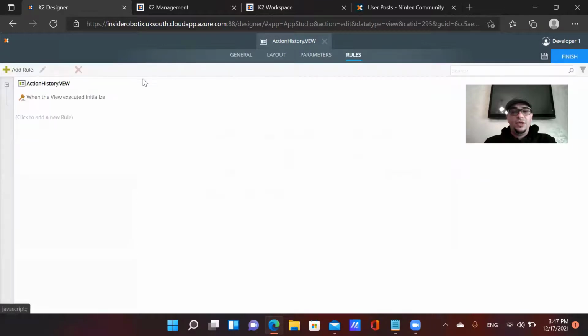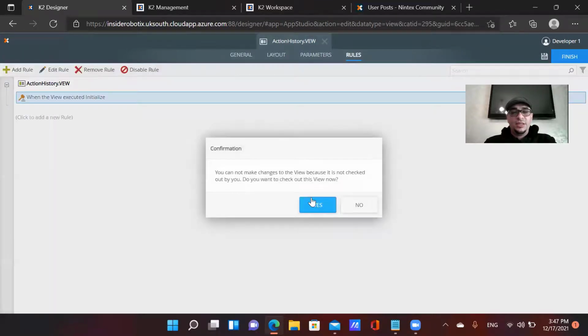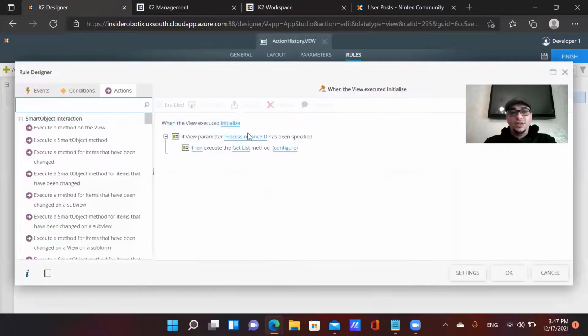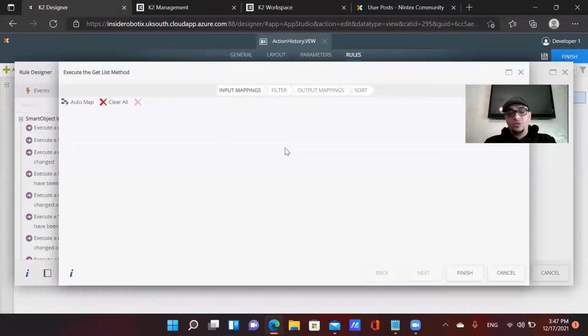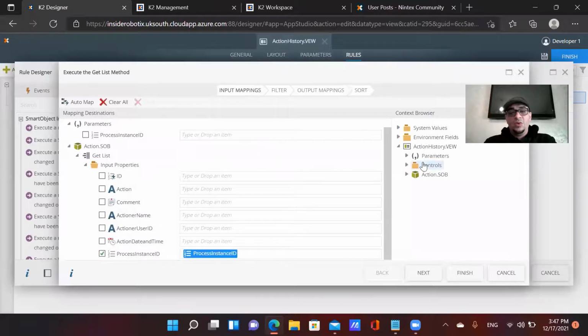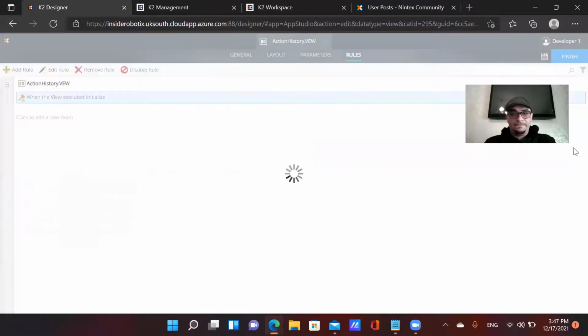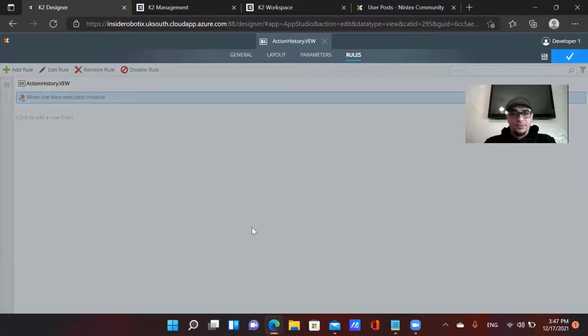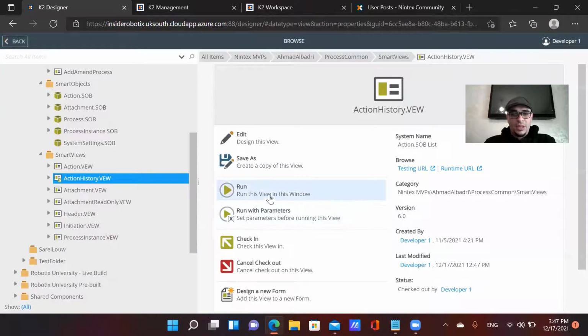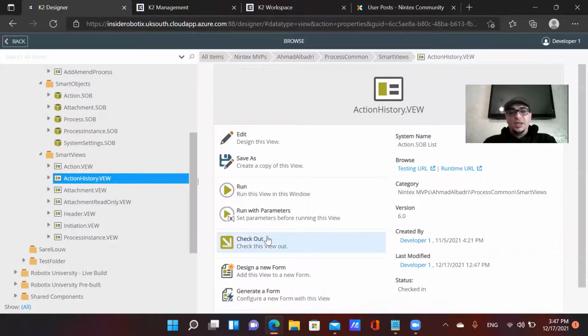Again, in the action view here, when the view is initialized, we would filter out the database using the process instance ID, and we will go to the action smart object using the getList method. We pass the parameter process instance ID, which is the instance of that request, and basically it will get us back the whole history of the request. This summarizes our common views.